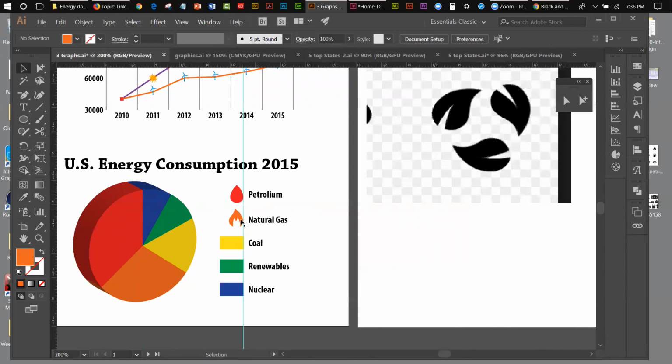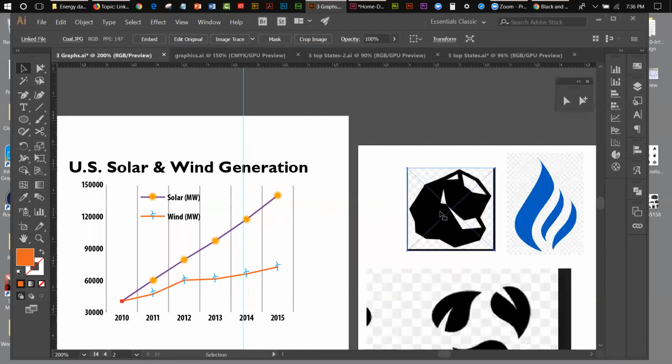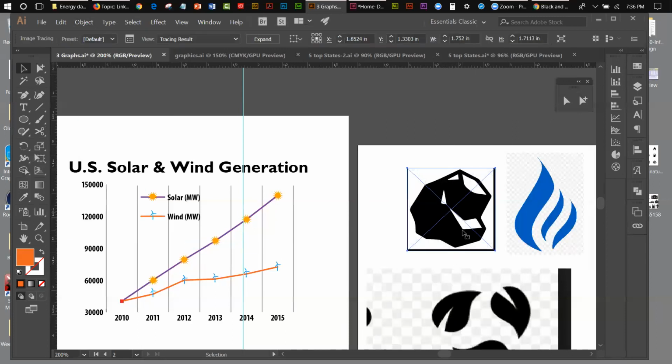I have natural gas, which looks like a burning gas. Coal is next. So what I'm going to do is go to my coal, the piece that I got. I'm going to select it, go to the Object menu again, and go to Image Trace, Make. And it turns this into a vector piece of art.